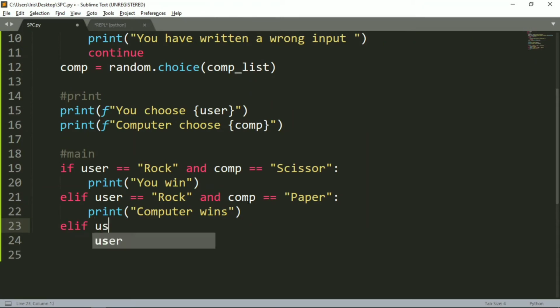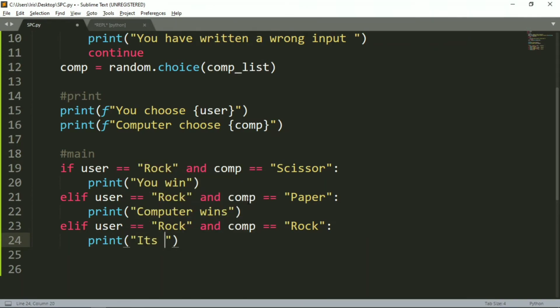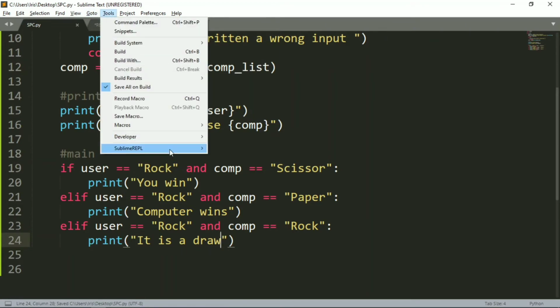Elif, now the easiest case, user is equal to rock and comp is equal to rock. Basically both picked the rock option. So then what would happen is I'll say it is a draw. Okay, as simple as that. Let's save this program and let's run this portion of the program that I've typed down.